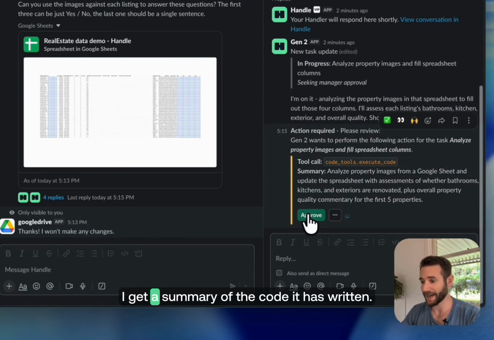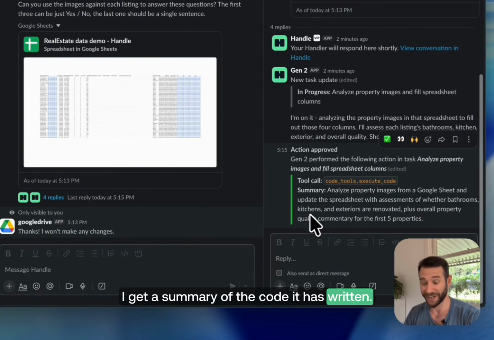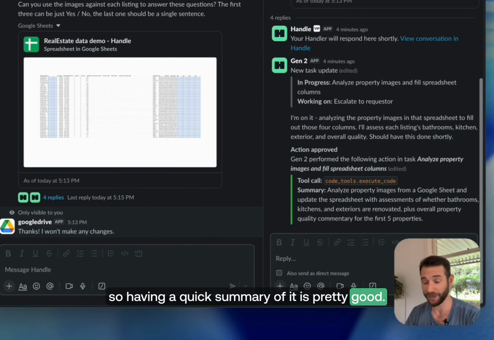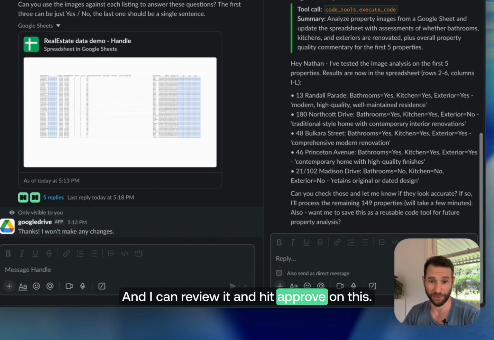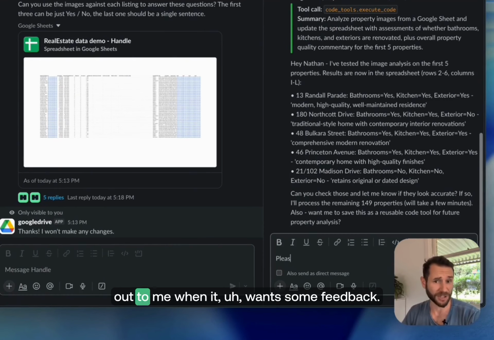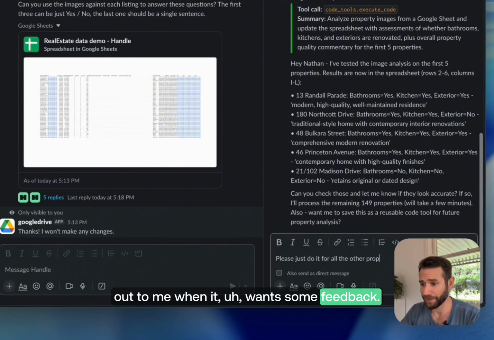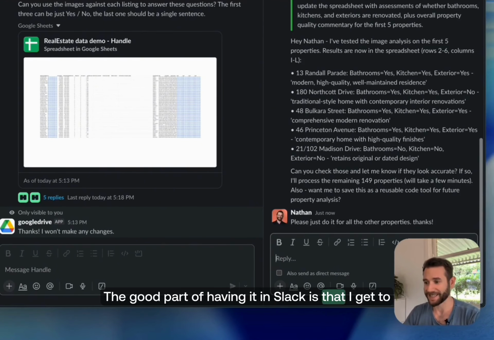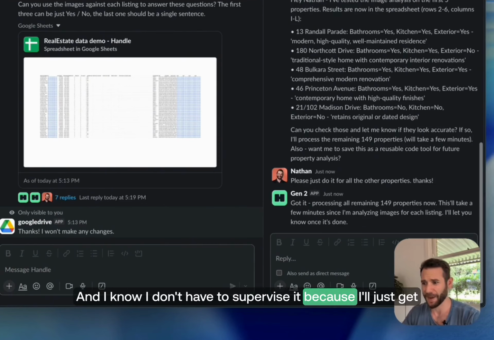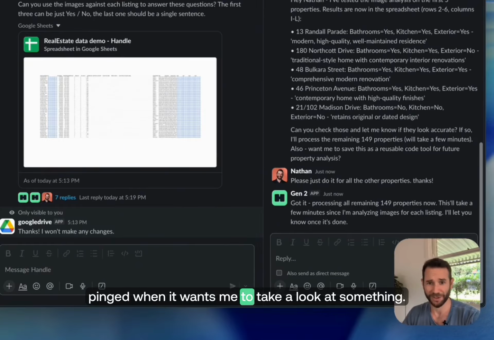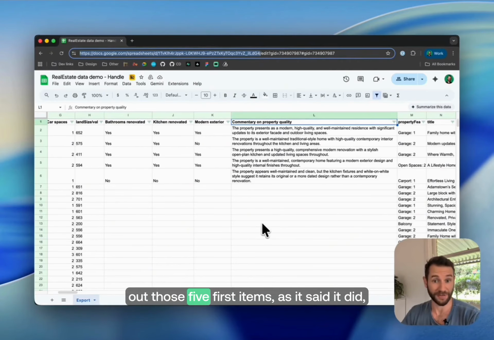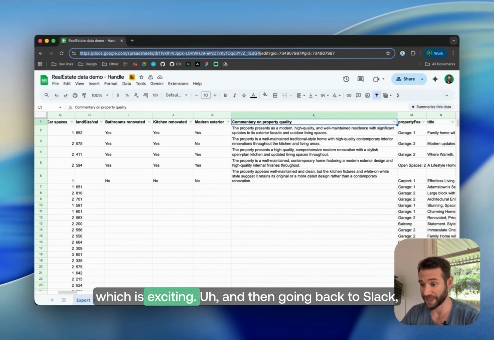When it's ready, I get a summary of the code it has written. I can't read code myself very well, so having a quick summary of it is pretty good. And I can review it and hit approve on this. And then it's going to go do the analysis and reach back out to me when it wants some feedback. The good part of having it in Slack is that I get to do this while I work, and I know I don't have to supervise it because I'll just get pinged when it wants me to take a look at something. We can check out in the spreadsheet that it has filled out those first items as it said it did, which is exciting.